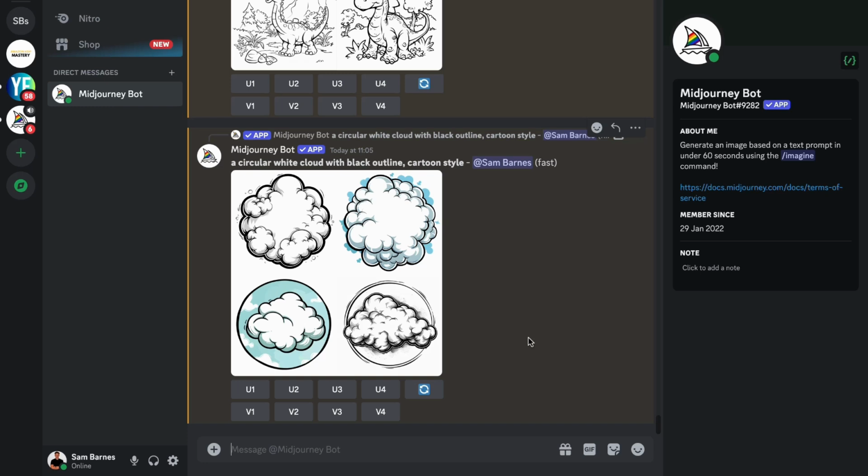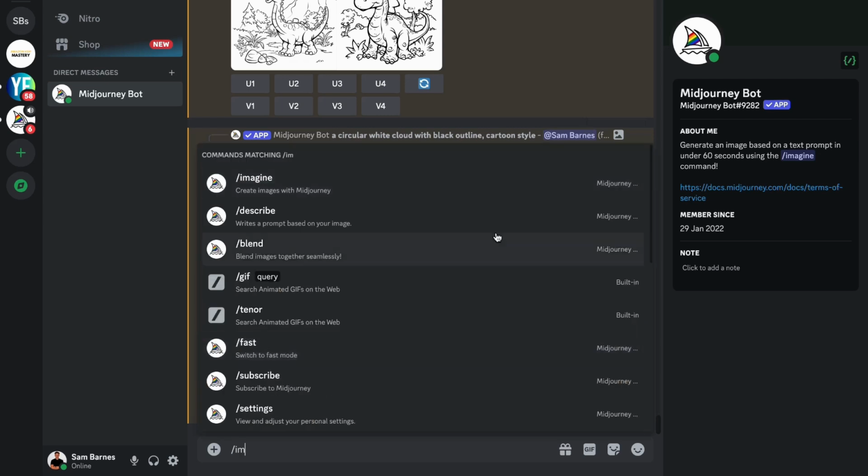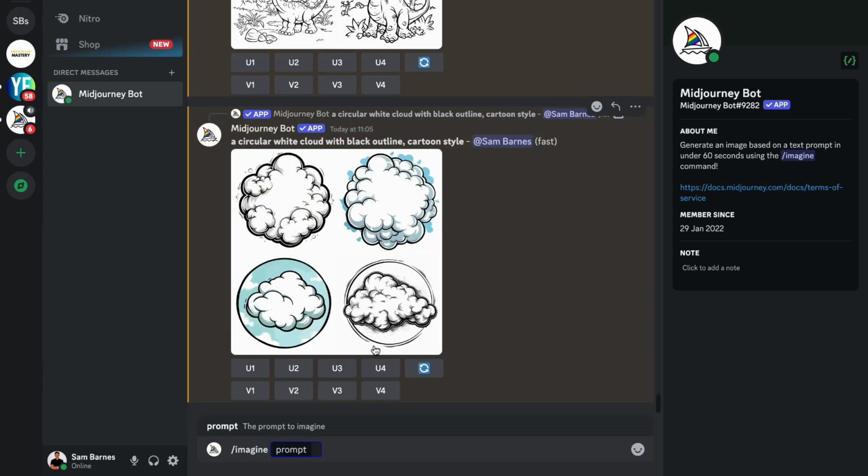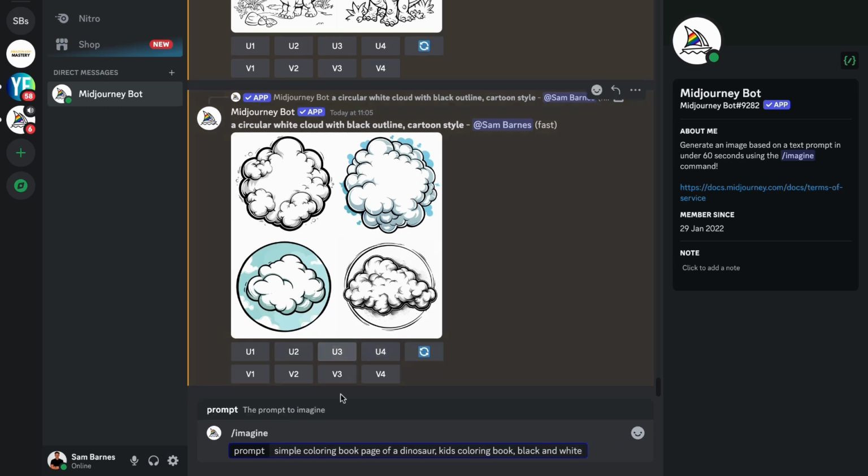So in order to create an image on Midjourney, it's very, very simple. You just press / and then press imagine, where it says imagine feature. And then you give Midjourney a prompt. So let's just say something like "simple coloring book page of a dinosaur, kids," and then put a comma, "kids, coloring, book, black, white." A simple prompt like that. Simple coloring book page of a dinosaur, and tell it it's for a kid's coloring book, and then also that it's in black and white. So you can break down your description using these commas here.